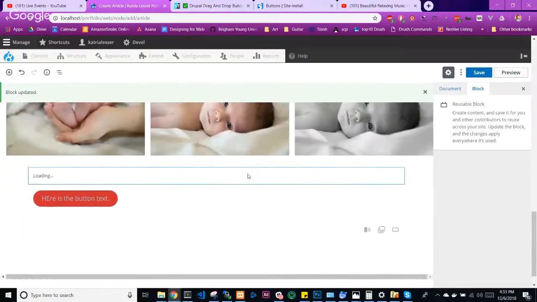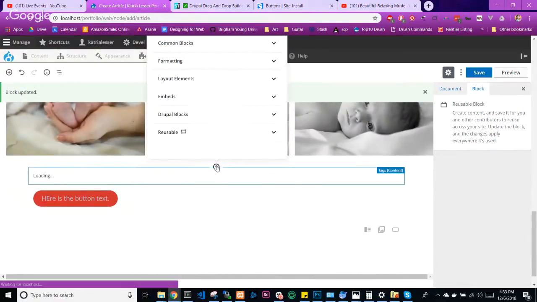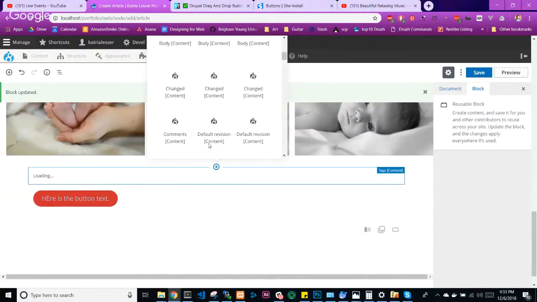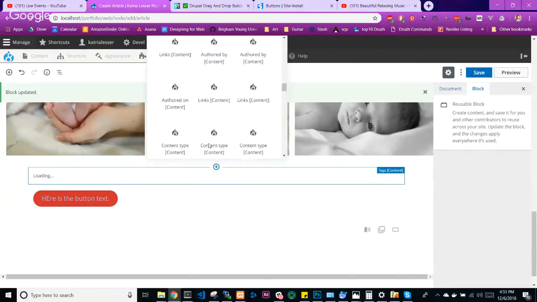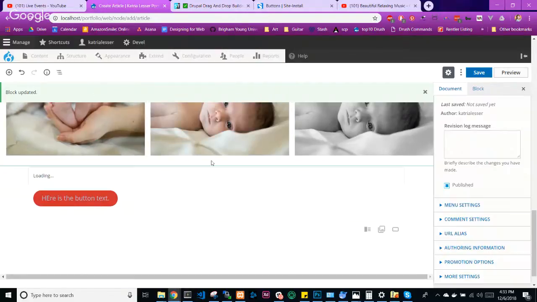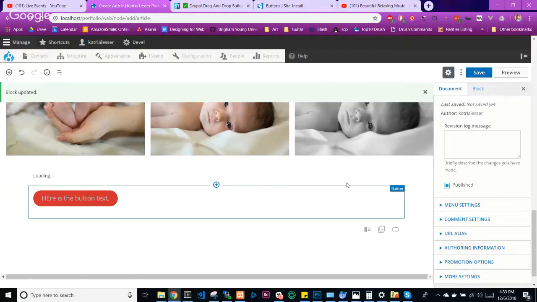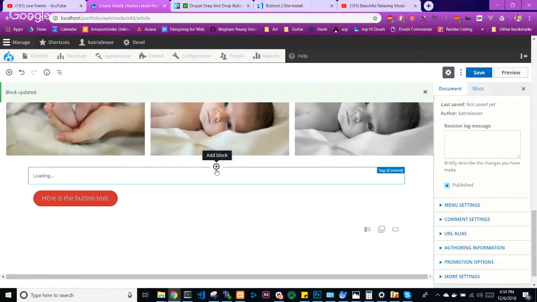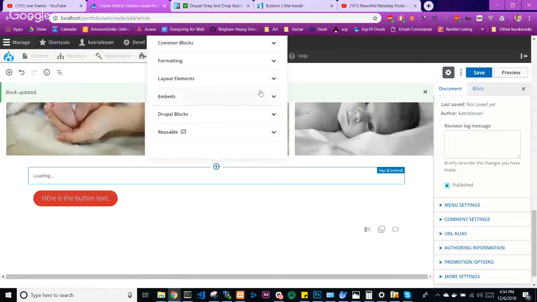Let's see, what else is there? So we looked at Drupal blocks. I imagine that if a view was created, that would show up here. Title. One thing is I don't know where to edit the title on this page. Like this is a new node, so I don't know how we edit the title yet because that wasn't displayed. So that's one question I have.